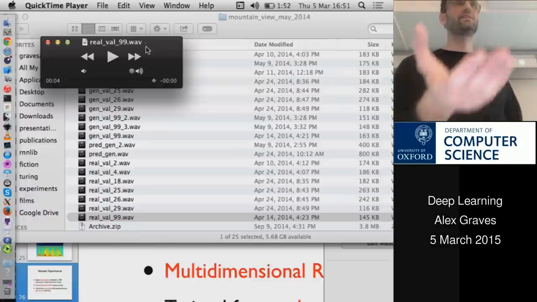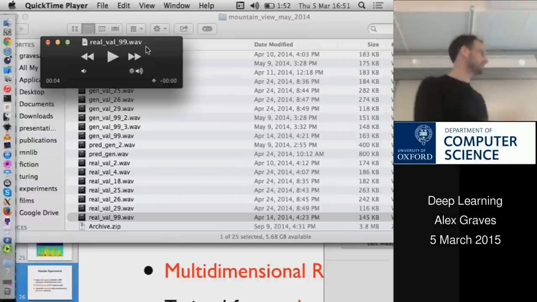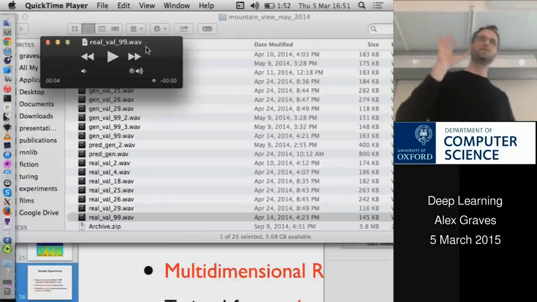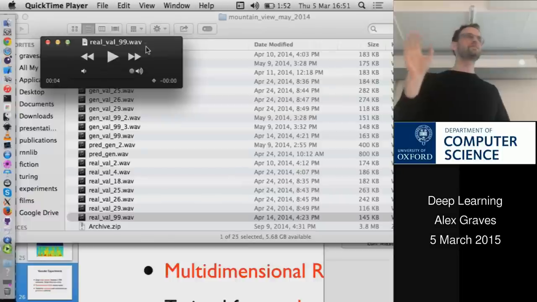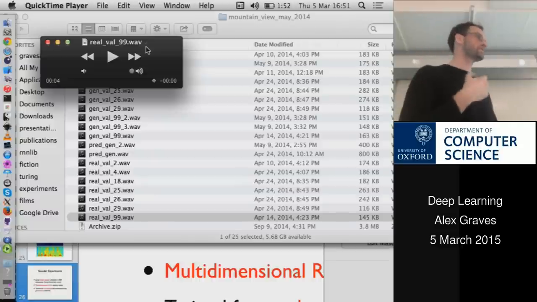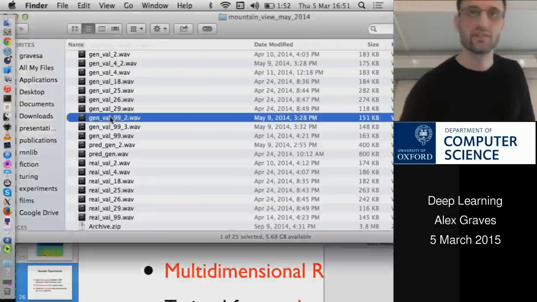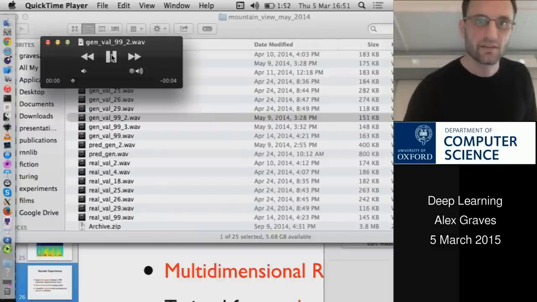So I should say that this is real data that sounds almost mechanical to start with. I think part of the problem is that for these speech synthesis data sets, they tell the speaker to be as flat as possible and remove as much intonation as possible so it's easier to model. So I think it would be more interesting to take more natural speech. But anyway, then here's what it generates.